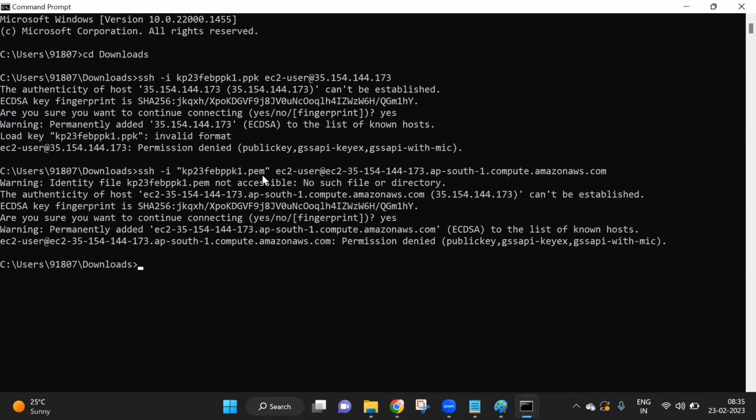See, whenever you go with the ppk, there is no file called pem. It is a ppk file. We cannot access the ppk file directly through this kind of SSH client. For that, you need to go for some third-party tool. Whenever you generate a ppk, ppk means PuTTY private key. You have to use some third-party software.